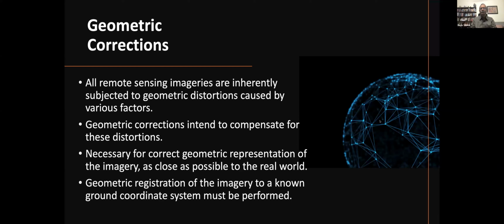The idea is that we would like these images to represent the Earth's surface in the most accurate way possible. The second thing is that we also have to register these images to a known coordinate system, because we are used to a coordinate system, for example lat-long, or sometimes UTM coordinates. So all of these images have to be registered to some sort of ground coordinate system. Before you assign the coordinate system, you first have to geometrically correct the images. So this is what we do.